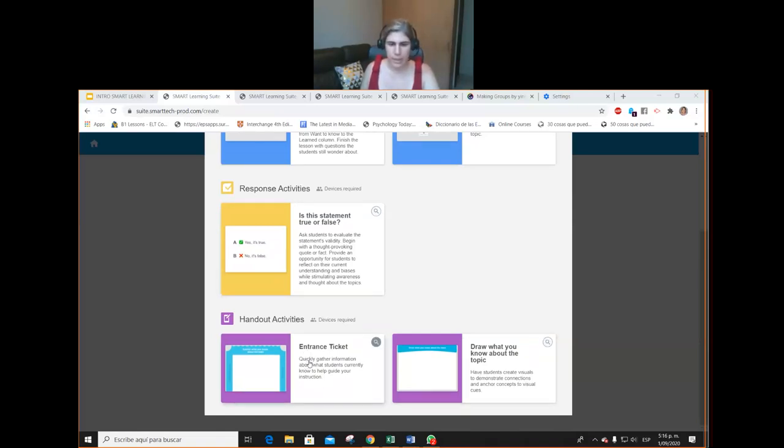Entrance ticket: quickly gather information about what students currently know to help guide your instruction. So this one is like a warm-up activity so that you can start the class. Another one is draw what you know about the topic. This one allows them to actually draw. This could be useful to play as Pictionary.